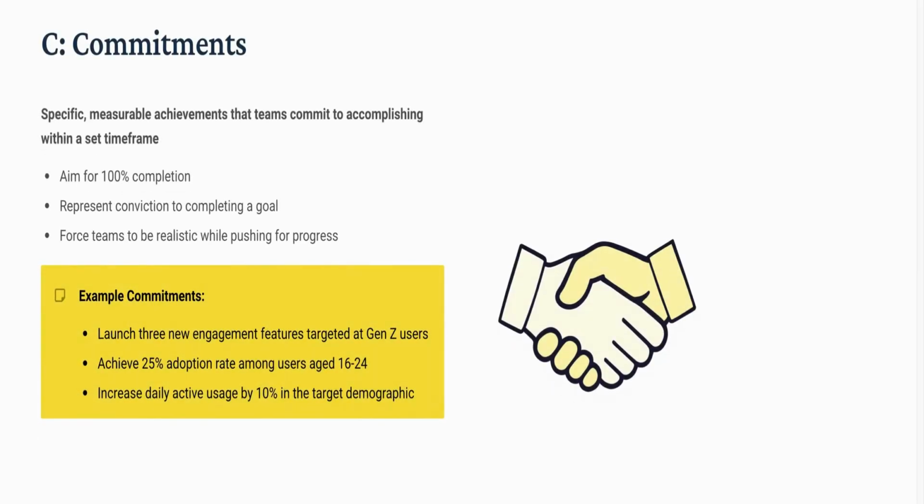C stands for commitments and are specific, measurable achievements that teams commit to accomplishing within its set time frame. Commitments in the NCT framework are designed to require 100% completion, and they represent a team's conviction to completing a goal. As Mehta notes, commitment is scary. When there is a psychological weight upon a task completion, there is more emphasis which is placed on defining and taking action upon more meaningful steps to achieve that specific goal.